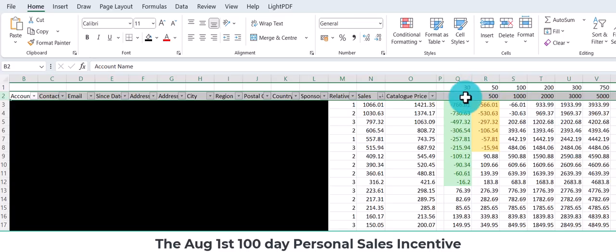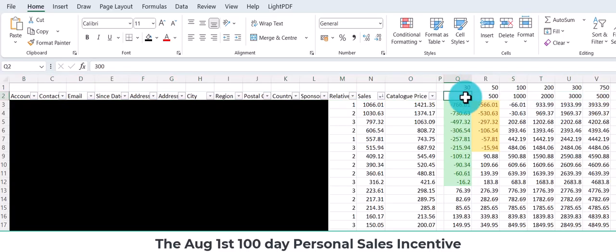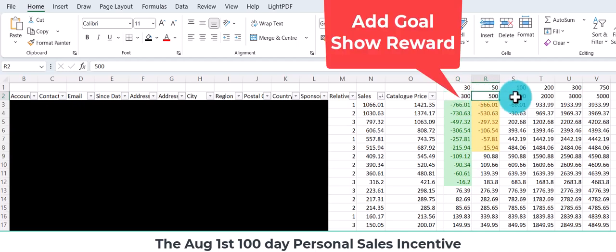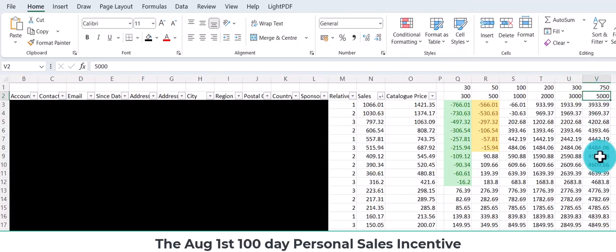What I've put here is the goal for each of the personal sales for each person, and above it I put in the reward. Now the trick is to actually see who is anywhere near and give them their own personal goals of what they want to hit. Now there's very many different ways that you can do this.